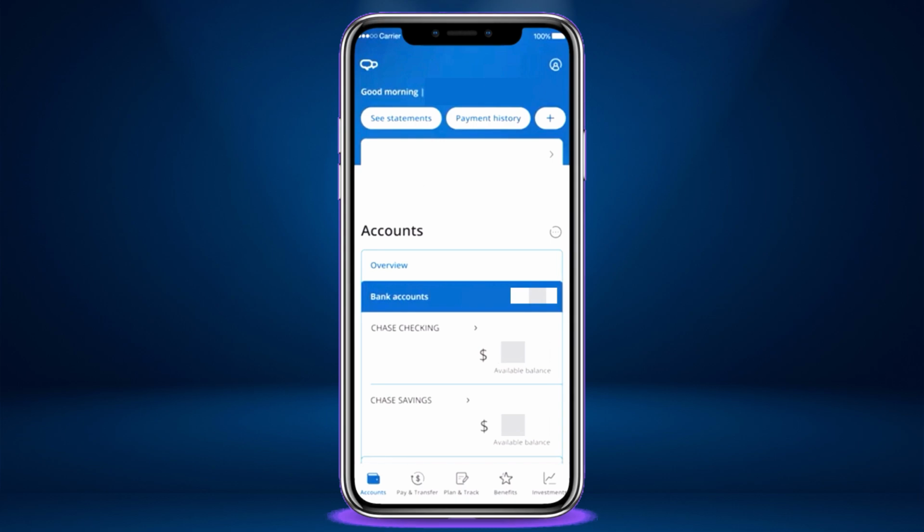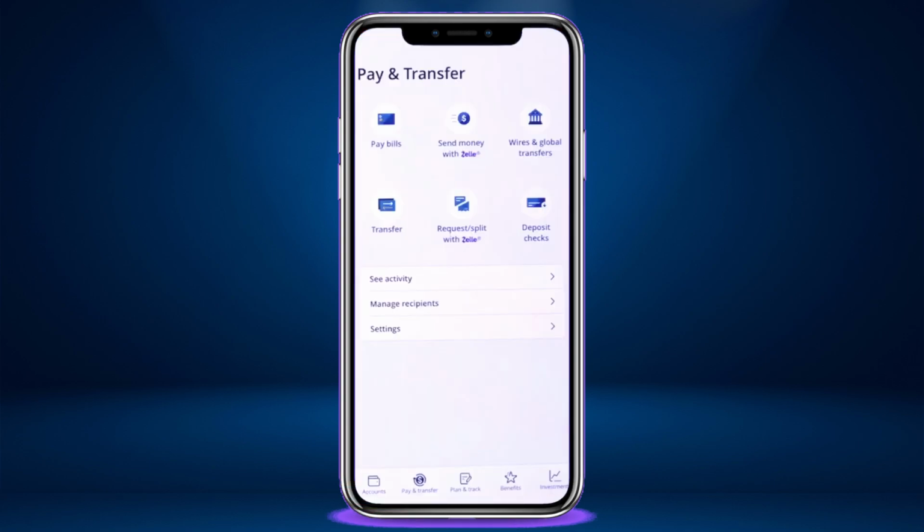Alright, once we've logged into the Chase app, we'll see this menu. At the bottom, next to Accounts, you'll find the Pay and Transfer option, and we'll tap that button. Once inside, several options will appear. We need to select Zelle Activity.